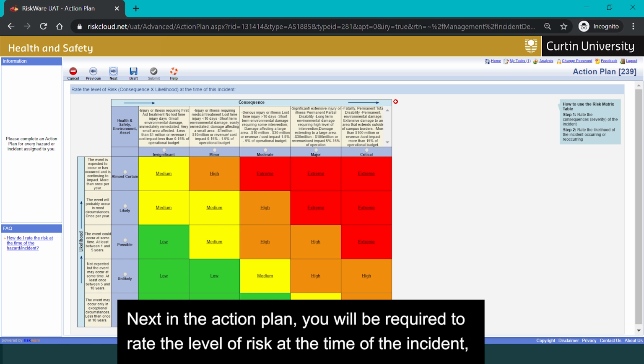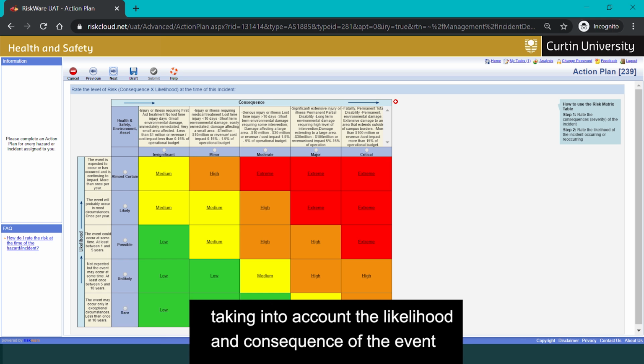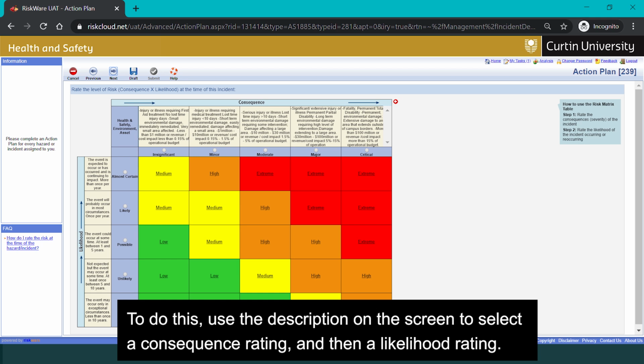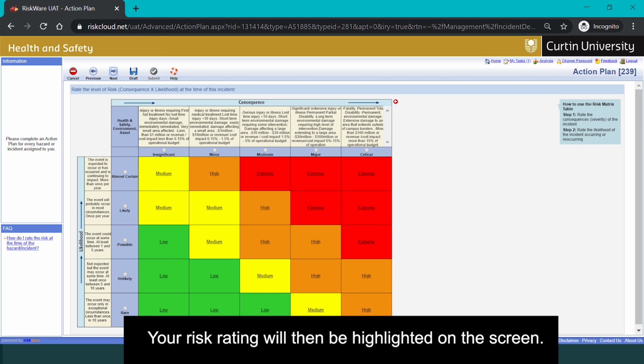Next, in the action plan, you'll be required to rate the level of risk at the time of the incident, taking into account the likelihood and consequence of the event. To do this, use the description on the screen to select a consequence rating and then a likelihood rating. Your risk rating will then be highlighted on the screen. Once you have completed this, click the Next button.